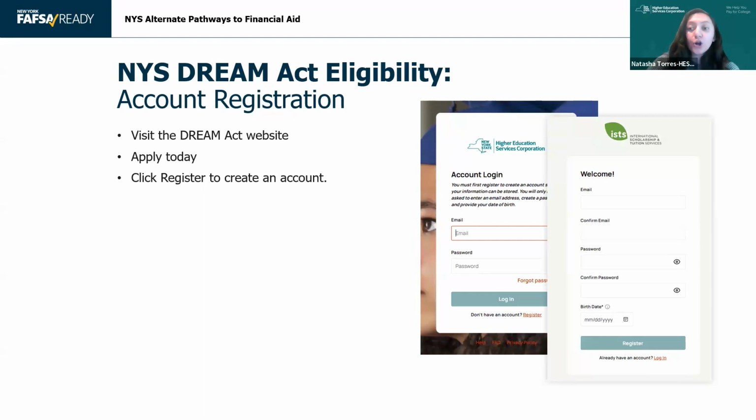Really important, we encourage students to not use their high school email address. We know, counselors, you're a lot of times helping them create these accounts in school. Encourage them to use a personal email account because they're going to use this DREAM Act account for the entirety of their college career. They should not be creating a new login each year. Each year, they should just renew their application within the same account. Creating new accounts each time could cause problems for them down the line. So a personal email address is best. They'll always have access to it. So they're going to use that personal email address, put in their date of birth, and then they're just going to register and log into their account. And then it's really easy from there.